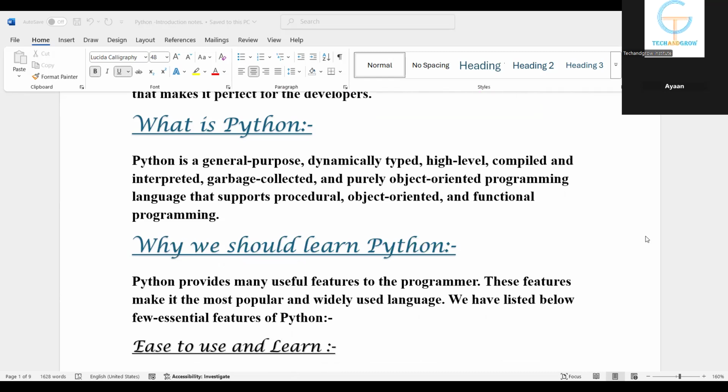Okay, so now, what is Python? Python is a general purpose, dynamically typed, high level, compiled and interpreted, garbage collected and purely object oriented programming language. मतलब कि Python एक बहुत ही जनरल पर्पस और डायनामिकली और हाई लेवल प्रोग्रामिंग लैंग्वेज है. When we write the code and after debugging, then compile, the compile and execution time is less in comparison to other coding languages.